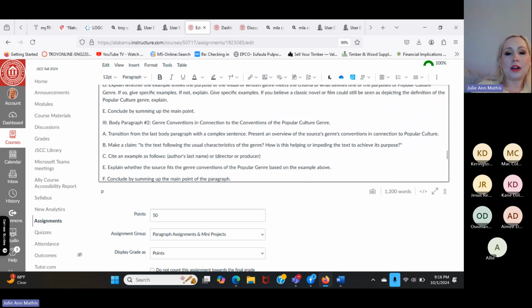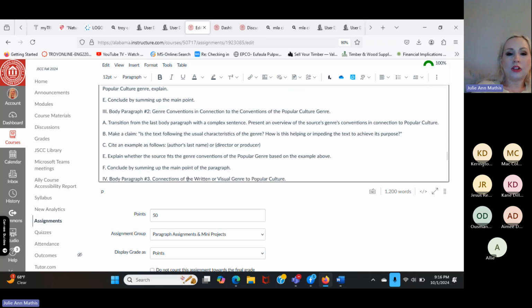And then the next paragraph is about the text following the usual characteristics of the genre. So this is like if it's a tragedy or comedy, focusing more on the subgenre here. And then once again, you're just going to give an example and explain whether the source fits the genre conventions of the popular culture genre based on the example above.